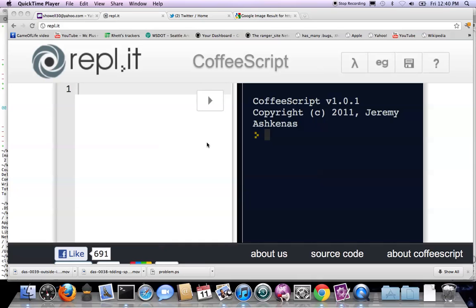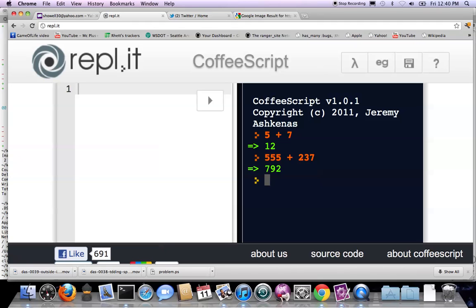Hello, today we're going to talk about using the CoffeeScript programming language to help us compute expressions in arithmetic. So for example, if I want to know what 5 plus 7 is, I can ask the computer to give me the answer 12. And I can do this with much bigger numbers where the result might not be so obvious. And there are basically four operations that I'm going to cover today.